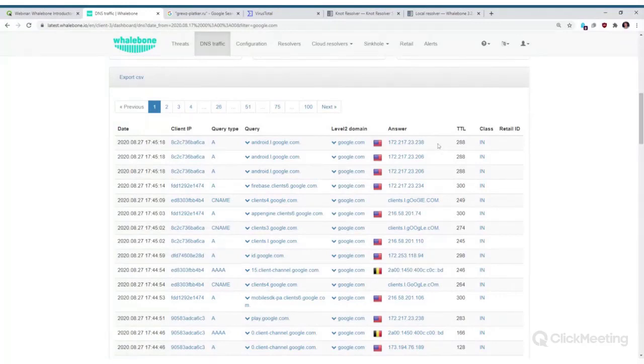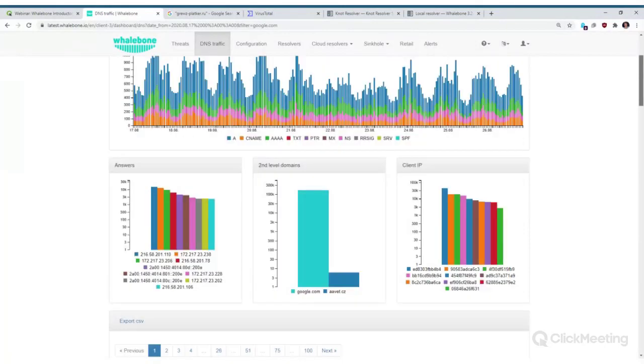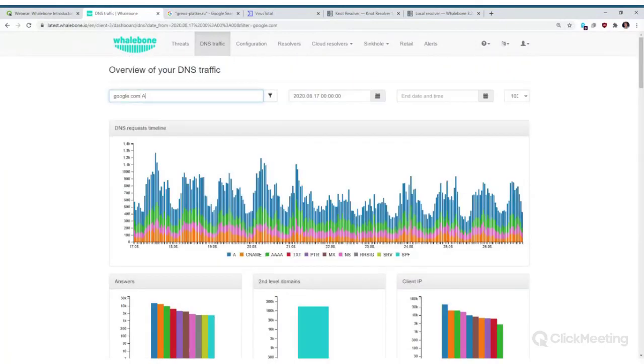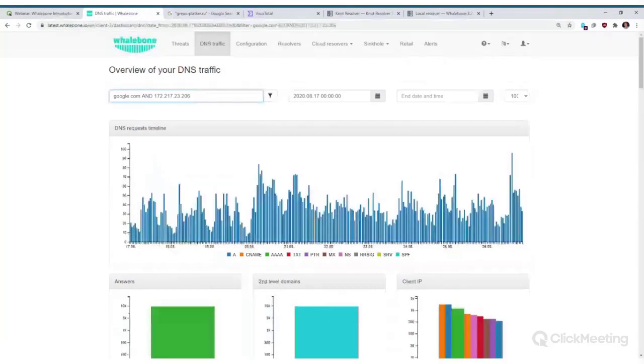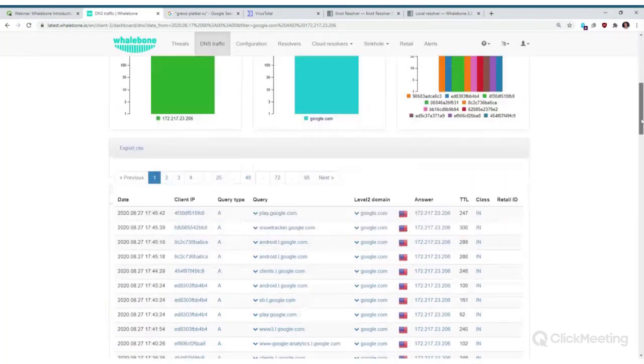I may want to, for example, filter the traffic also based on the answer or the client IP. So I can just combine the logical combination with and say google.com and the IP address, and I have it filtered, and I can see, okay, this IP address actually asked for the domain, and they got the answer.